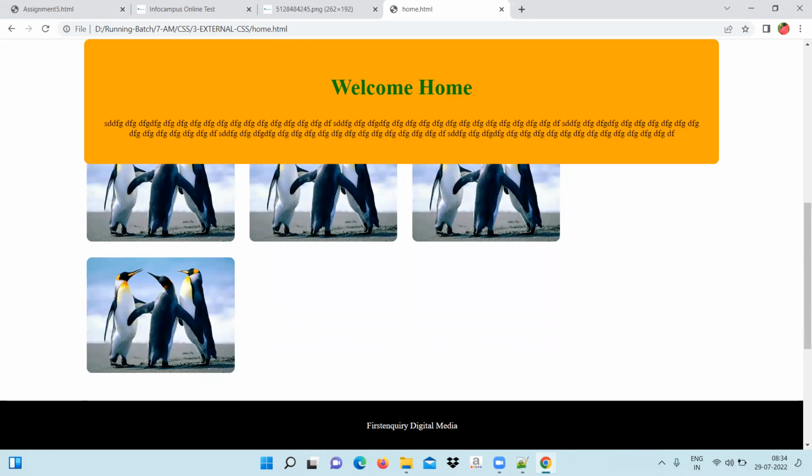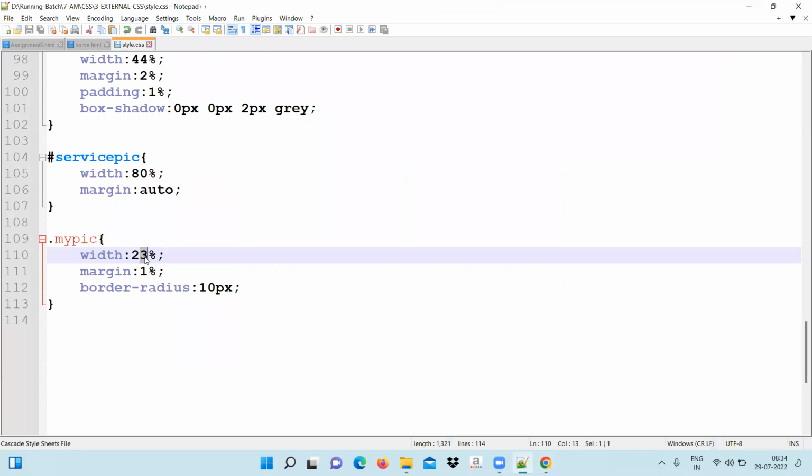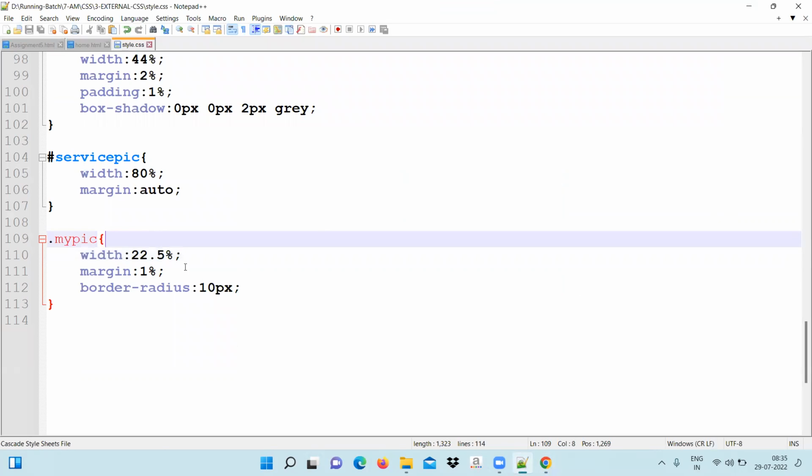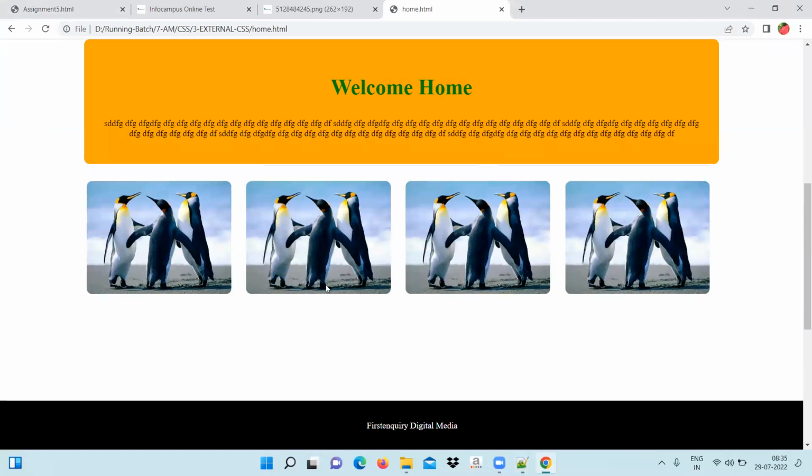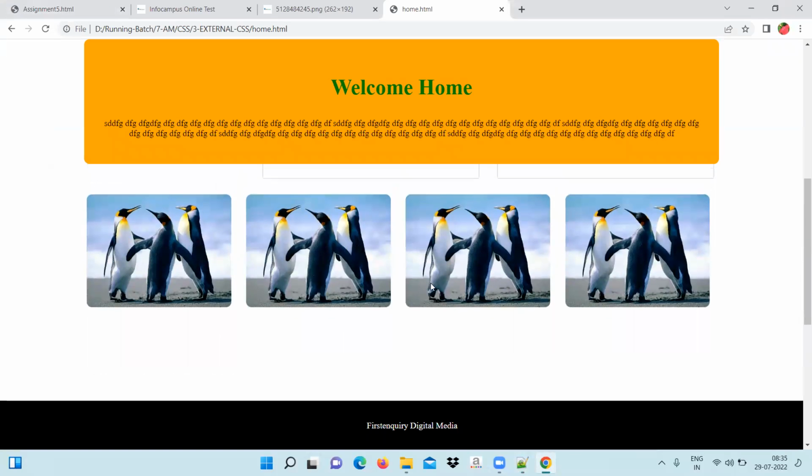So to manage that 6 pixel gap, what have we done? We have used 22.5%. The 0.5% will be left as buffer space for that 2 pixel gap. So the 2 pixels will come under the 0.5%, and after that you can see your 4 photos fit in. See, 4 photos are fitting in one line.